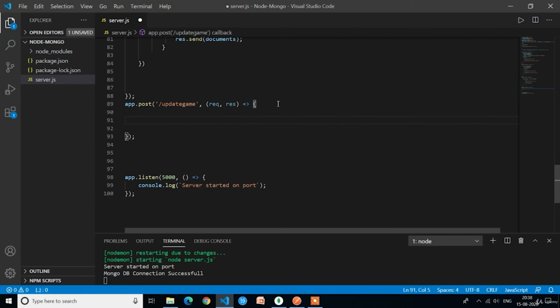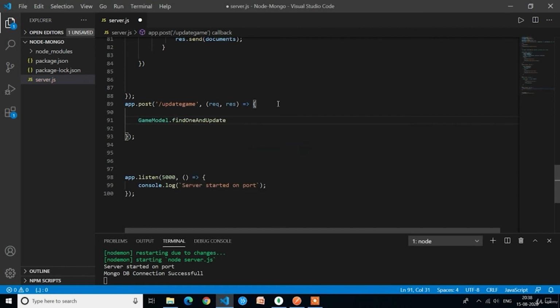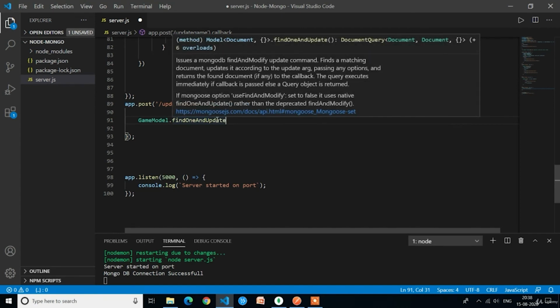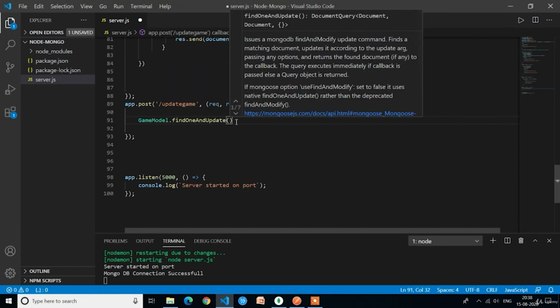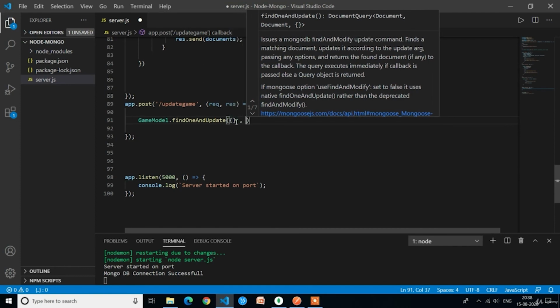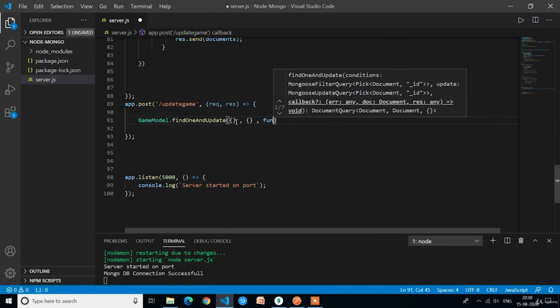First I will create the model. We have already created the model, you just need to use that model. Game model dot, we have to write findOneAndUpdate. F is small, O is capital, A is capital, and in update, U is capital. This findOneAndUpdate method accepts three parameters. The first parameter is the condition, the second parameter is the new values, and the third parameter is the callback function.